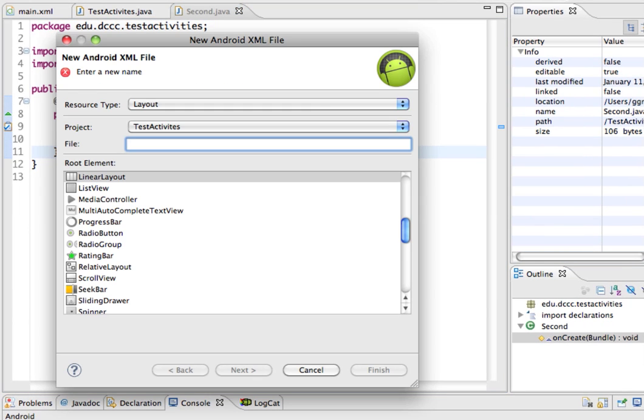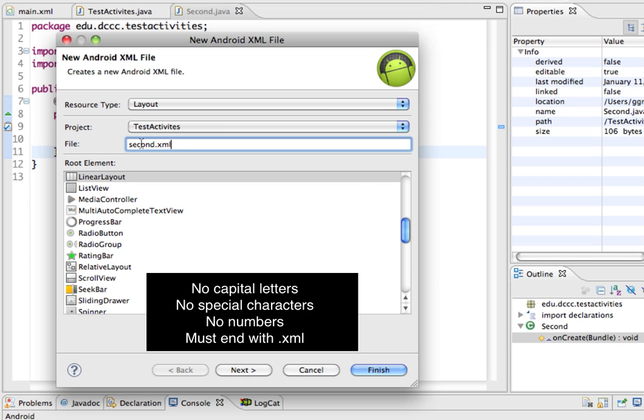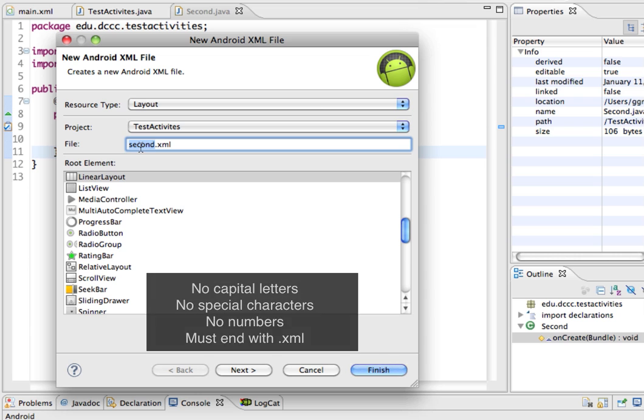So I'm going to click here, and it says the resource type, so this does happen to be a layout file that we're going to create. The file is called second.xml. Now you need to be careful when you're naming your file. You can't have any capital letters here. Don't use any spaces in your file name or any other symbols. So really just keep it to alphabetical letters, all lowercase.